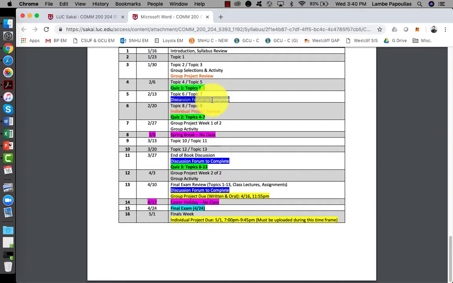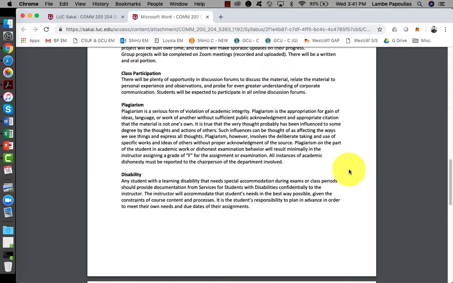Again, we have 3 discussion forums to complete during weeks 5, 11, and 13. You can see here we have group project week 1 of 2, and then group project week 2 of 2. During this week, there's going to be a lot of focus on working with your teams. So hopefully by that time, you'll have a good idea of when you can meet. If you can't meet in person, you can meet online during Zoom conferencing. And then, of course, your final exam is going to be on topics 1 through 13. It's going to be on any other class lectures we have or assignments as well.